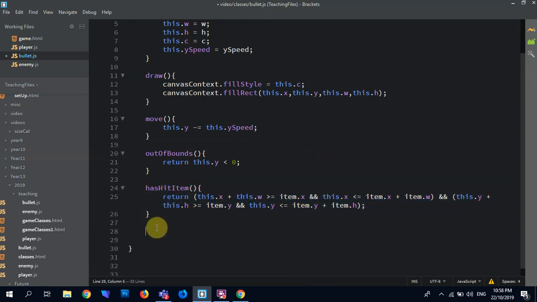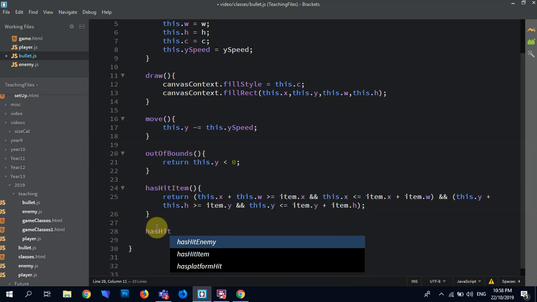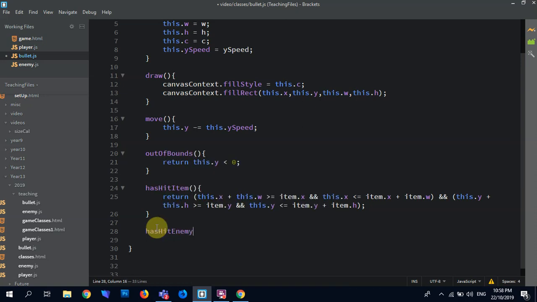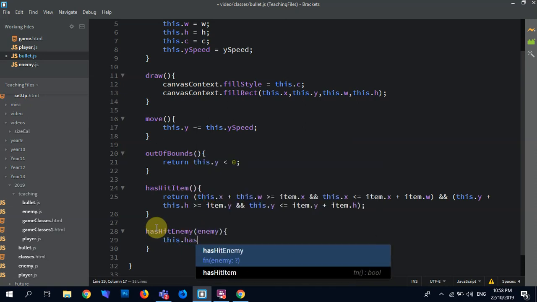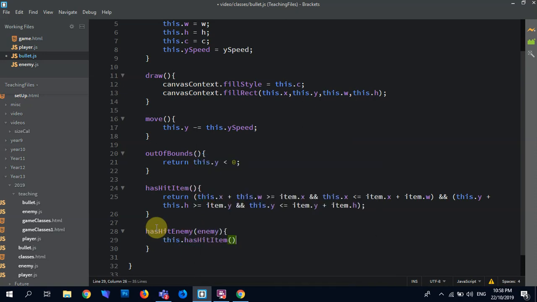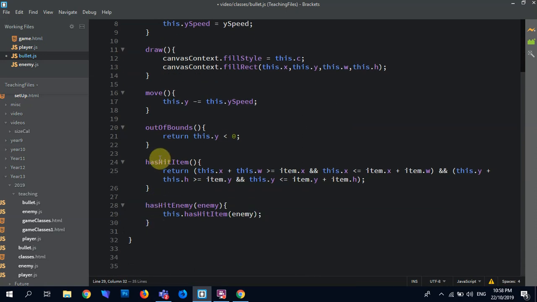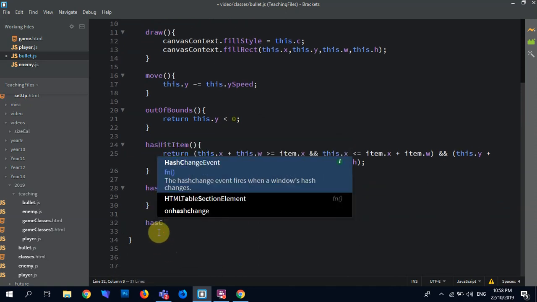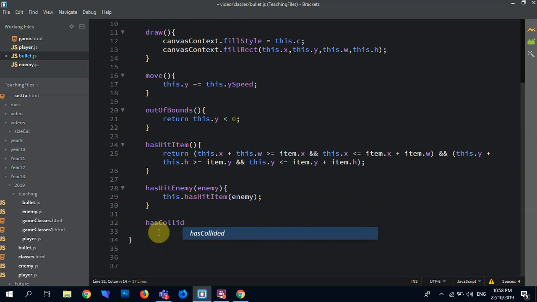and then we basically want to say has hit enemy, right? We're passing an enemy into here, and this is going to go this.hasHitItem, passing the enemy into there. So we're basically getting this function to feed into here, and this hasHitEnemy is now going to be passed into a final function, which is going to basically say has collided.